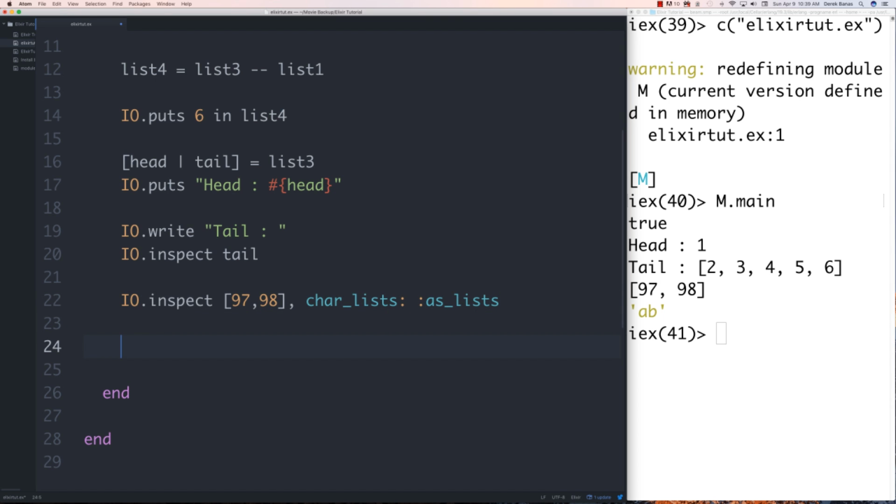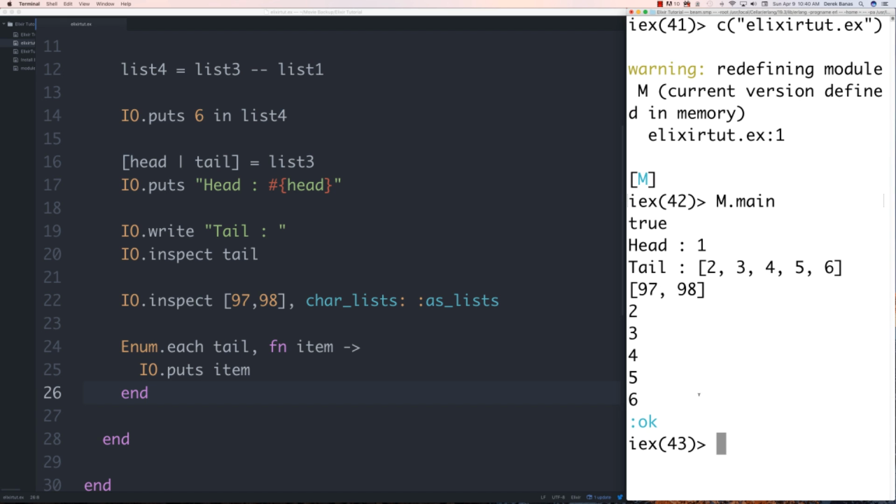You're also going to be, with lists, be able to enumerate over lists. And to do so, we can go enum and each. And I'm going to say tail fn item. And we can come in here and output the individual items as we come across them. Item, and then close that off with end. And if we run that, you're going to see it goes and prints out all those different items.